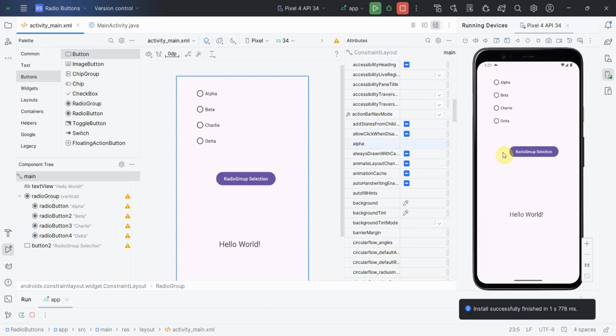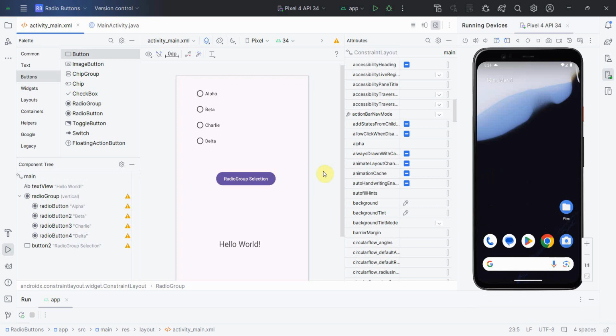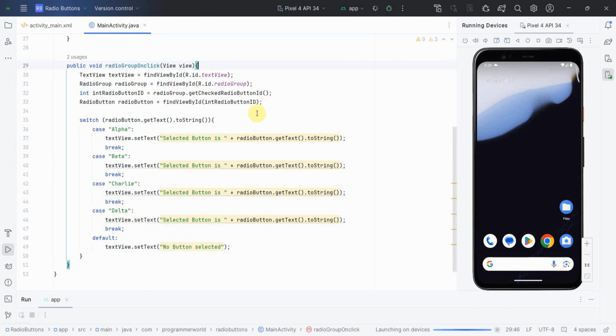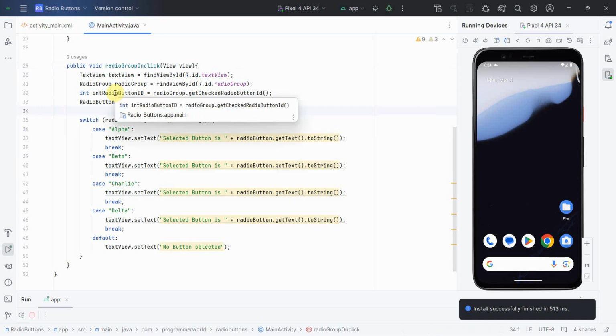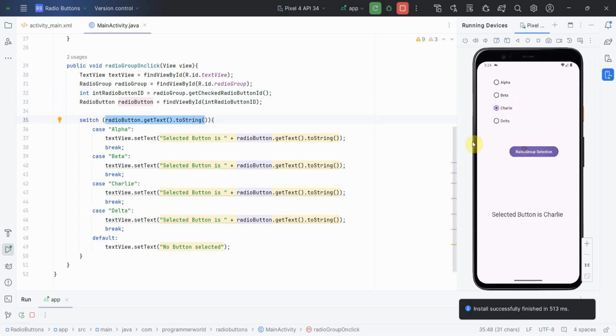Perfect, the app has come up. So it crashed. Let me rerun it again. I think I understood why it is crashing, because if you are not selecting any particular radio button, then this is coming as null, and then all of this part is not able to fetch anything. So I think we'll have to select something. So selected button is Charlie, alpha, beta, delta. Yeah, it works fine.